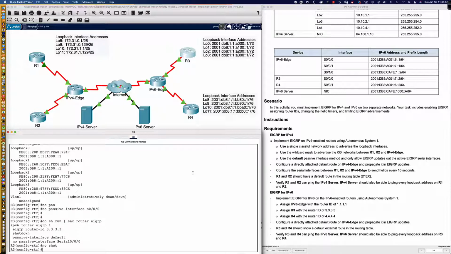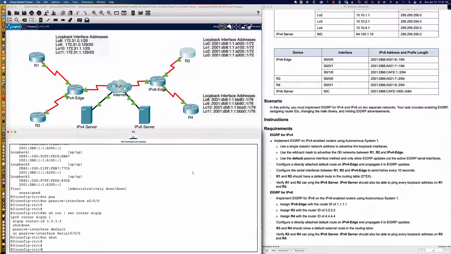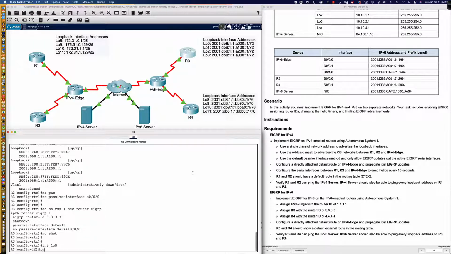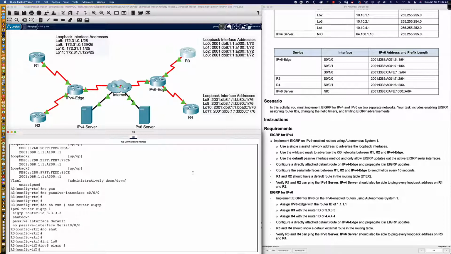Now, on routers 3 and 4, I'm looking at those loopback interfaces, and my guess is those have got to be advertised. I'm reading this, and the EIGRP for IPv6 section does not say to advertise those loopbacks. But let's see if I say IPv6 EIGRP 1, if we get a point. We get 2 points.